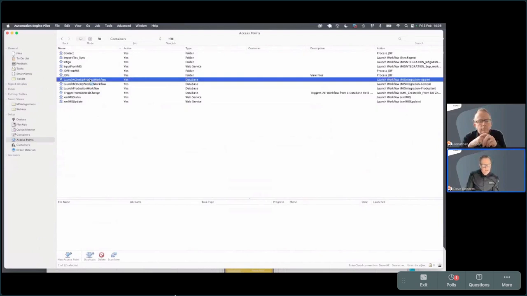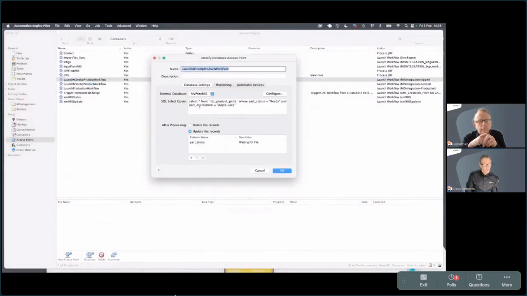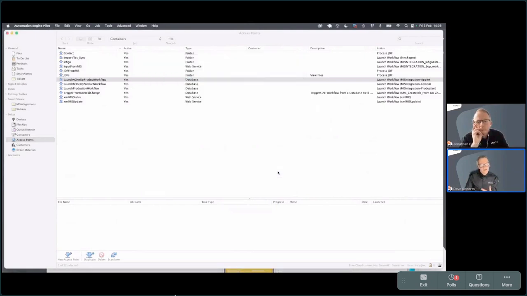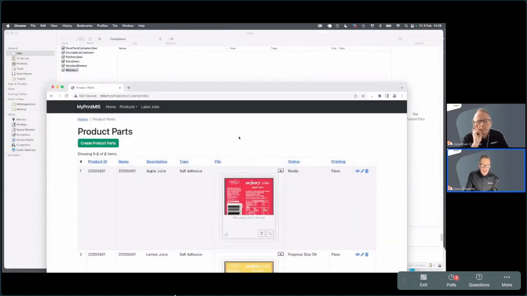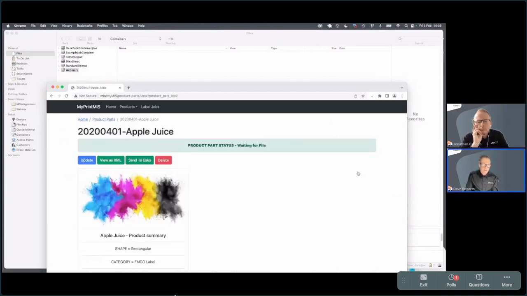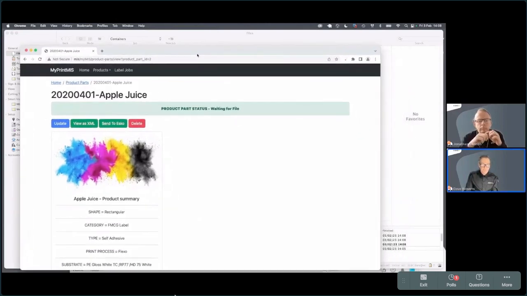Here I have quite a complicated query, but all it's saying is really just go and look at that MIS system, go and look at that database and select all the product parts that have got a status of ready, and launch those jobs into the workflow. So you can see here at the bottom that it's actually picked that product up and it's actually running that through the workflow.